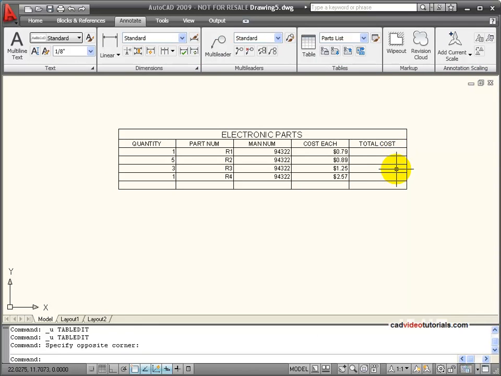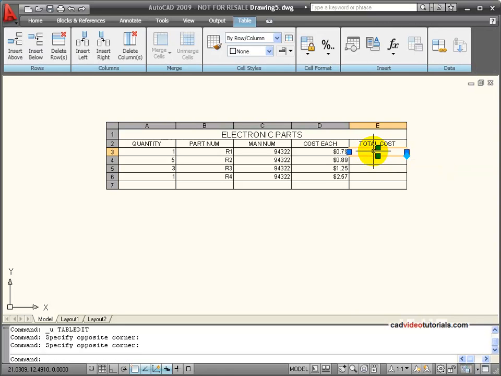Now in the total cost column, this is a calculated amount. I have a quantity and I have a price each. The quantity times the cost each will give me the total cost for that particular part. In order to do this, I need to insert a formula.